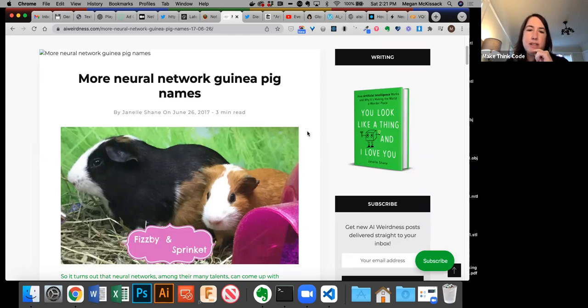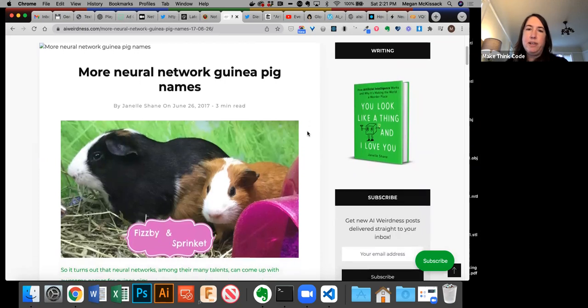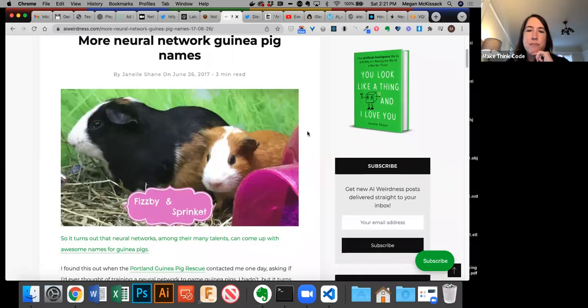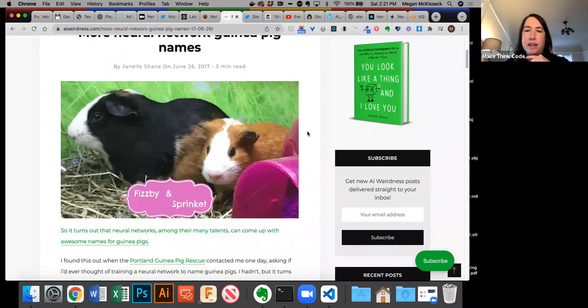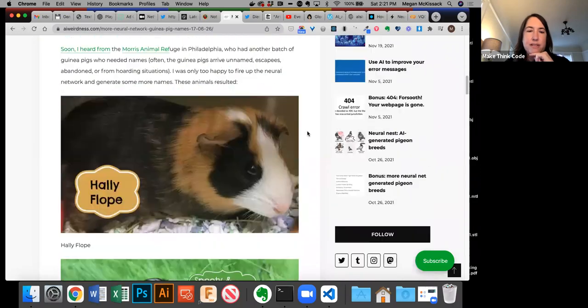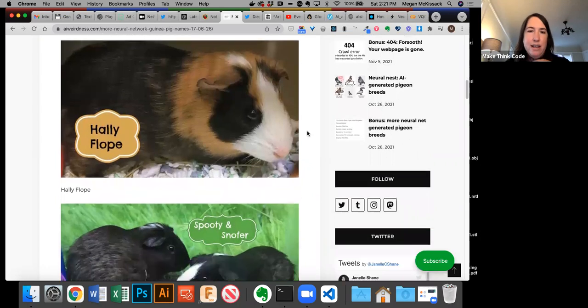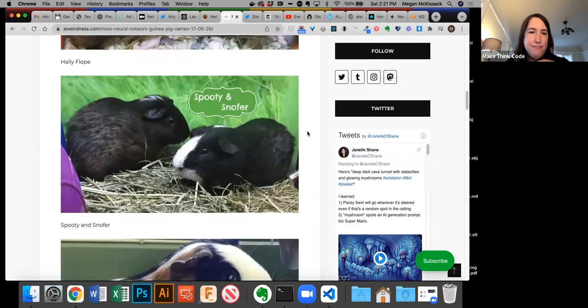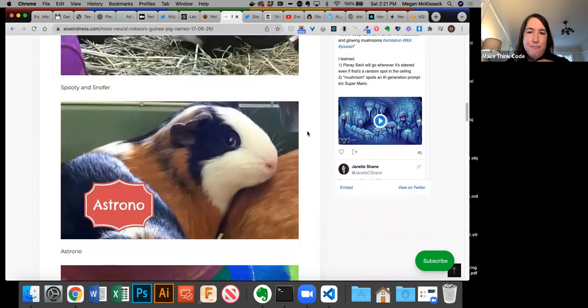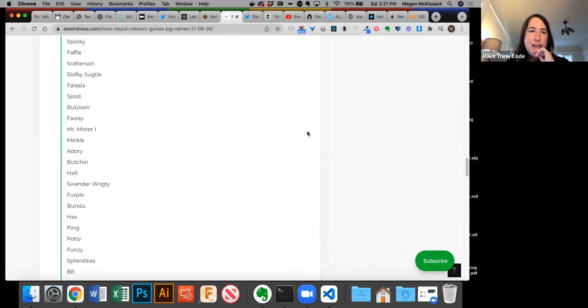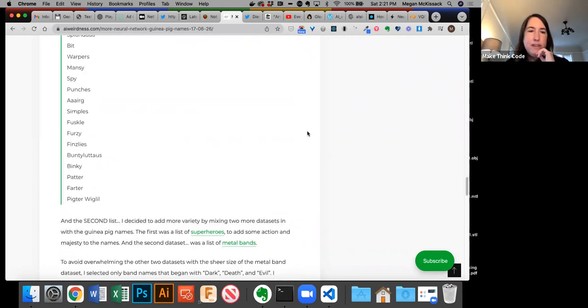So most of her stuff tends to be funnier, but I really love that she teamed up with the Portland guinea pig rescue, which I didn't know we had. She trained a model to generate new guinea pig names. And sometimes they come out pretty hilarious, like Hallie Flope, Spooty and Snowfur, Mumpkins. Who wouldn't want to adopt one of these guinea pigs? And then she has another list of names. She's done ice cream flavors, all sorts of stuff.